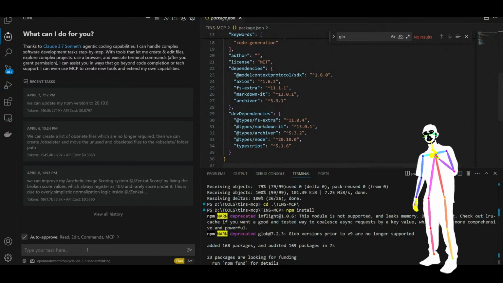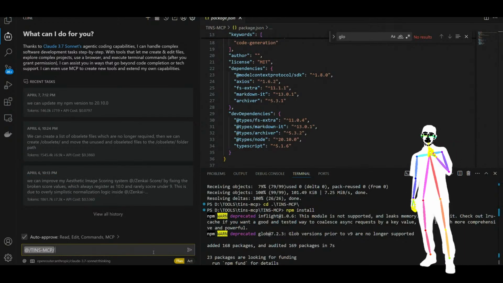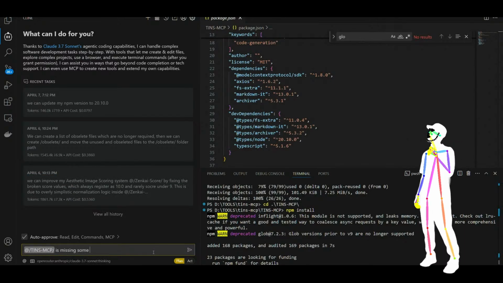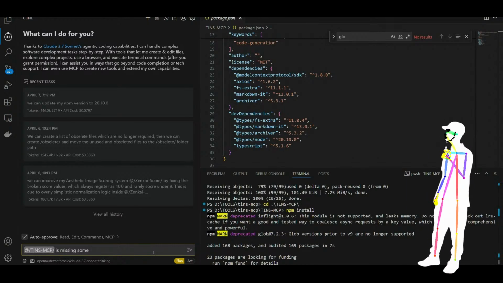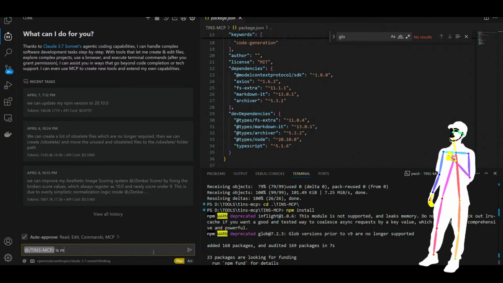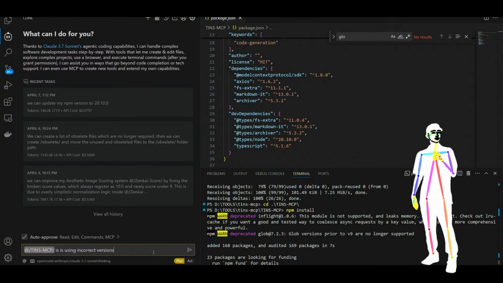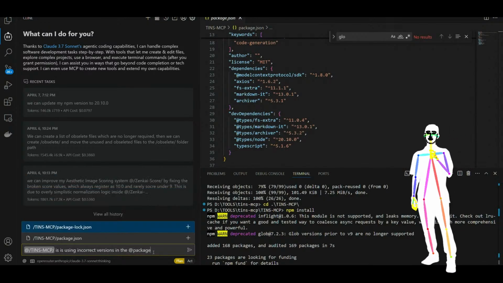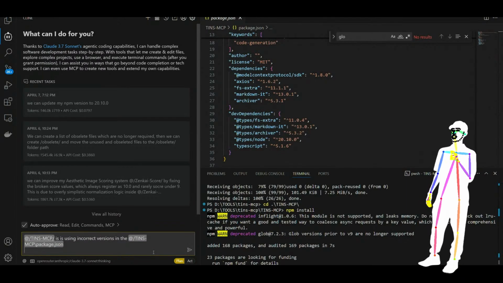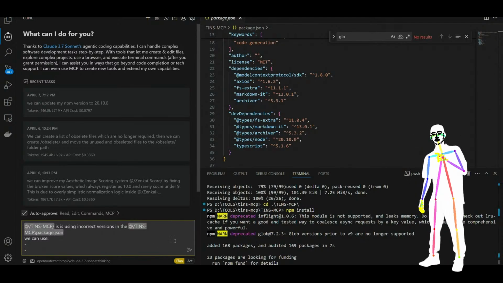Alright, so this is how we're going to play this. Okay, the MCP is missing some, how would you say it, is using incorrect versions in the app package JSON. We can use colon, and yeah, that's how we're going to do it.